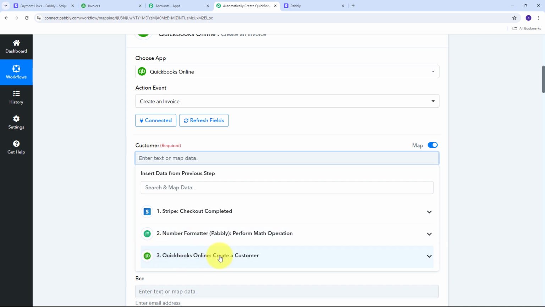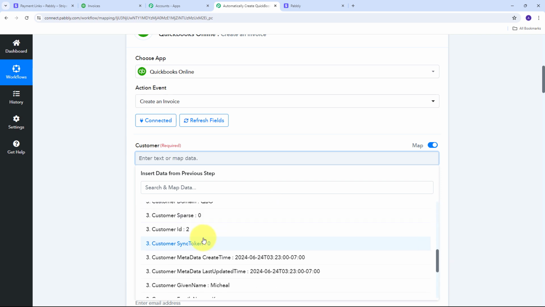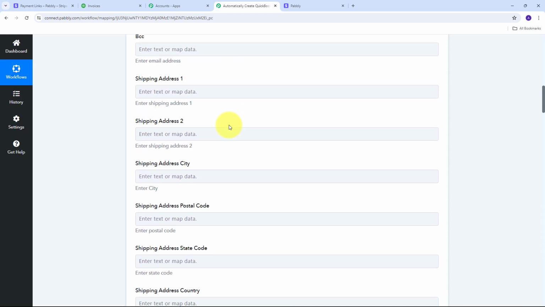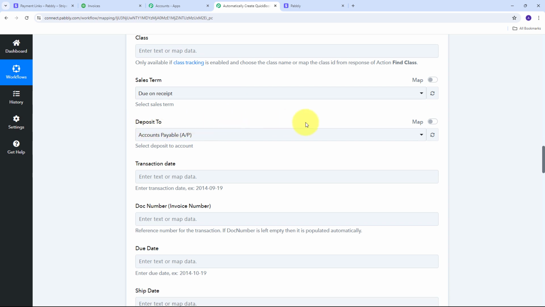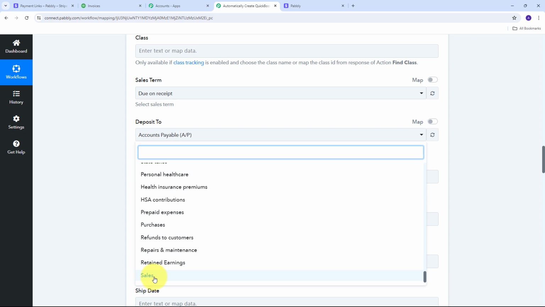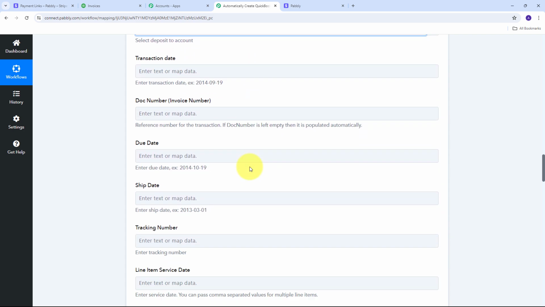I will open the response of QuickBooks, and here this is my customer ID. So I'm going to map this. Now I need to scroll down, and here I need to first select my deposit to. So I'm going to open this tab and in this I'm going to select Sales. Now I'm going to scroll down again.